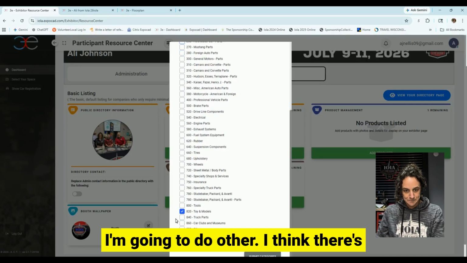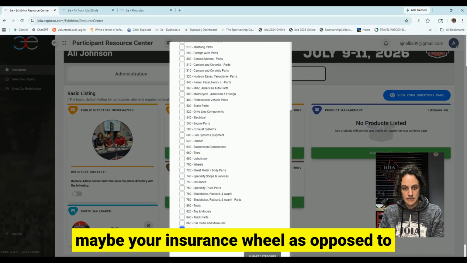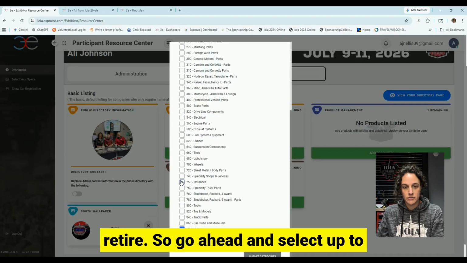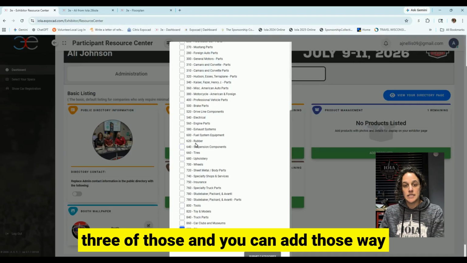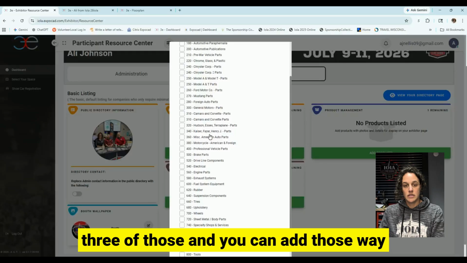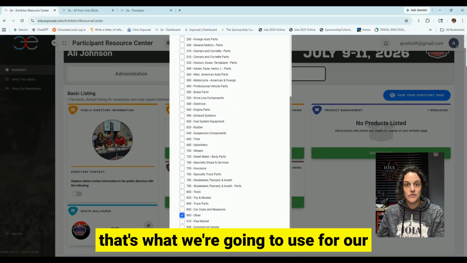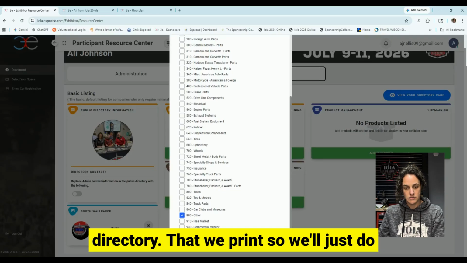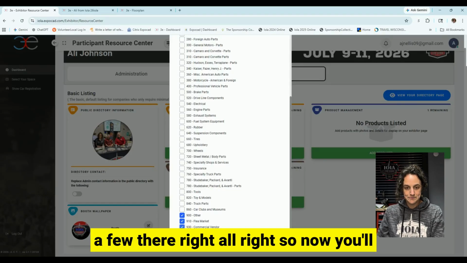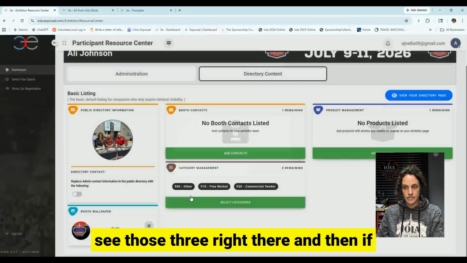So I'm gonna do other, I think there's maybe your insurance, wheels, upholstery, tires. So go ahead and select up to 3 of those, and you can add those. That way you're searchable on our system, and that's what we're going to use for our directory that we print. So we'll just do a few there, right? All right, so now you'll see those 3 right there.